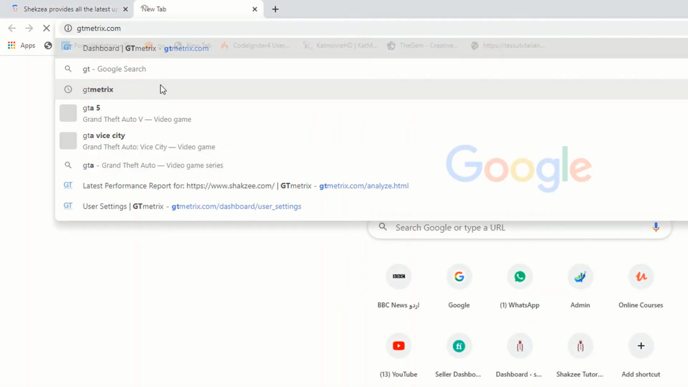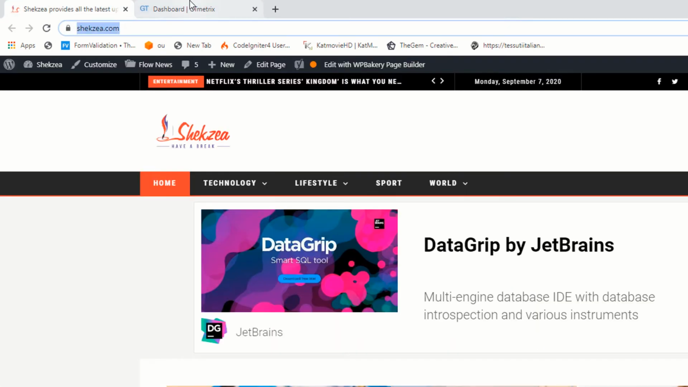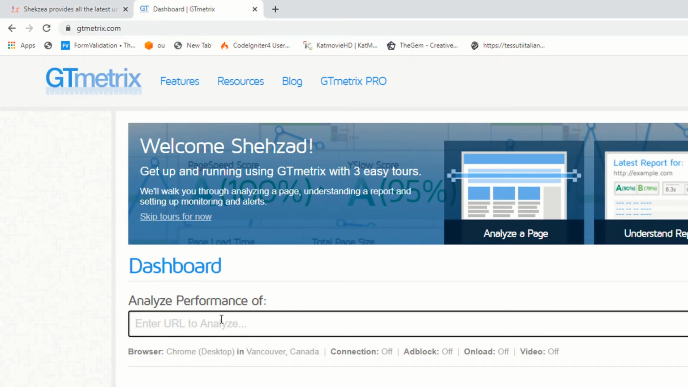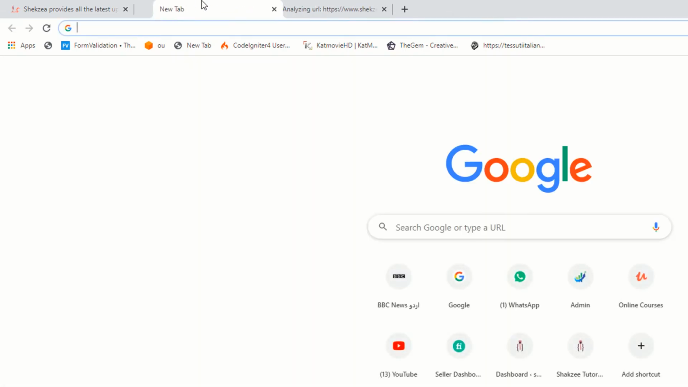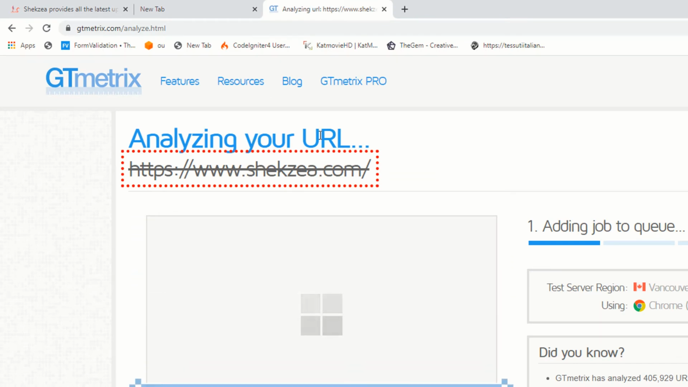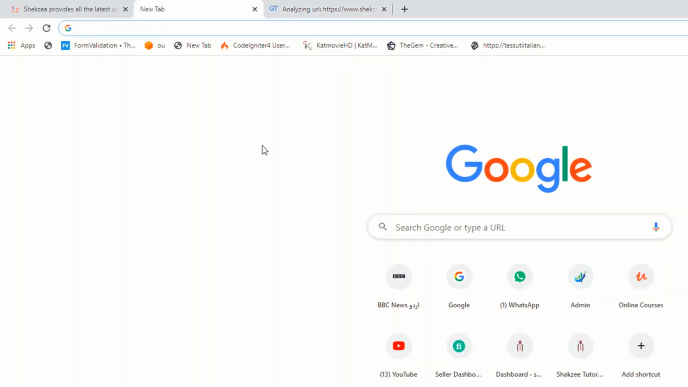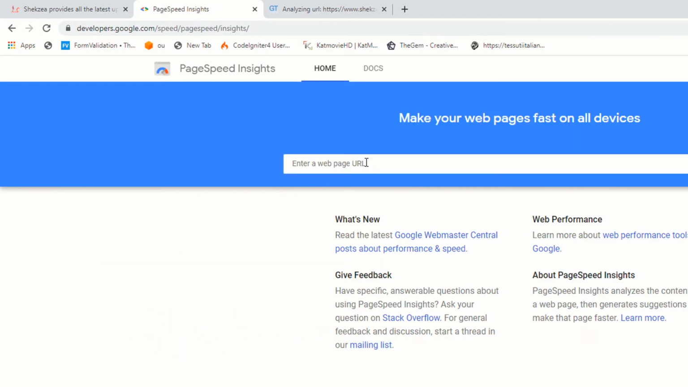Now go to GTmetrix. I consider that you have knowledge of GTmetrix as we have discussed in the SEO course. Check your performance by using this tool, and also check your performance by using Google's tool.